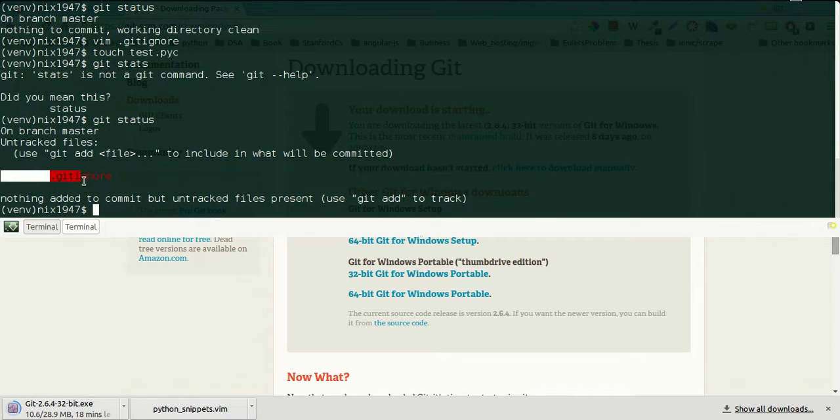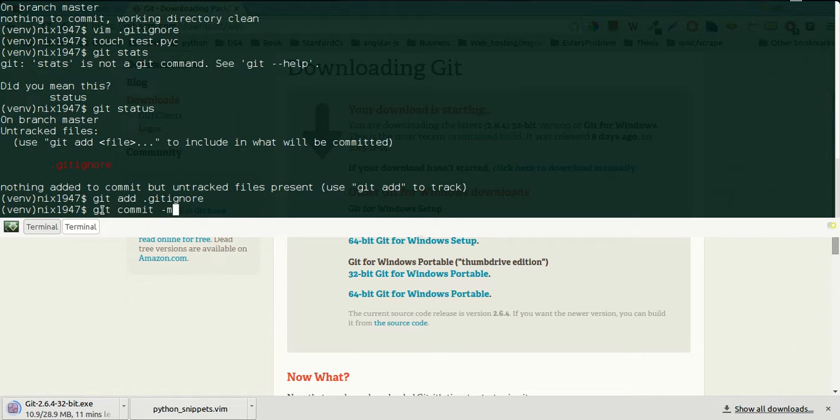So let us add this .gitignore file to our local Git repository. To do that, we simply use the command git add .gitignore and git commit -m, .gitignore file is added.